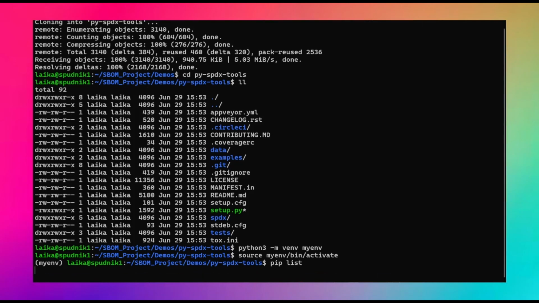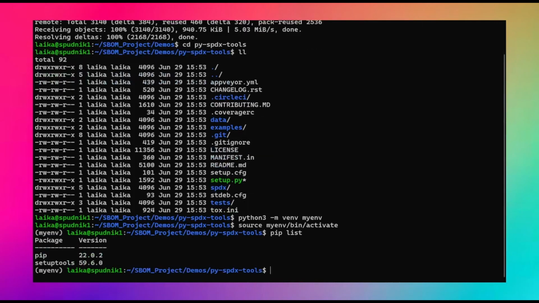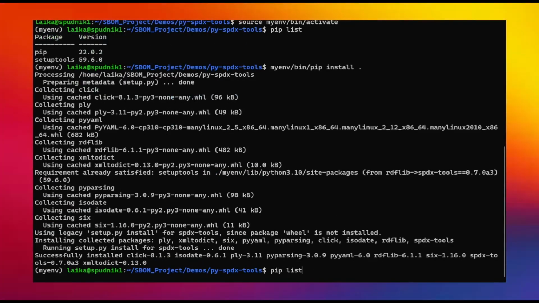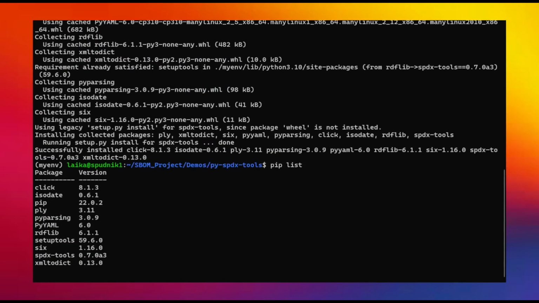So if I do pip list, you should see there's nothing in there. To install the tool, I'll simply just pip install directly in the working directory as such. There we go. I do that once again. You can see all the information is now installed. And we're ready to go.